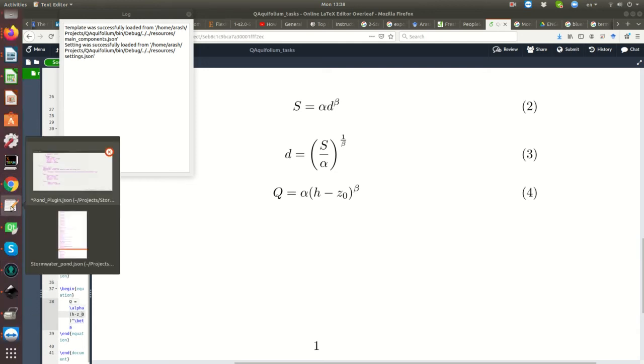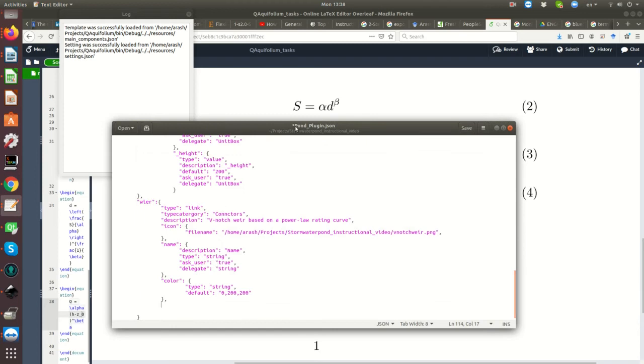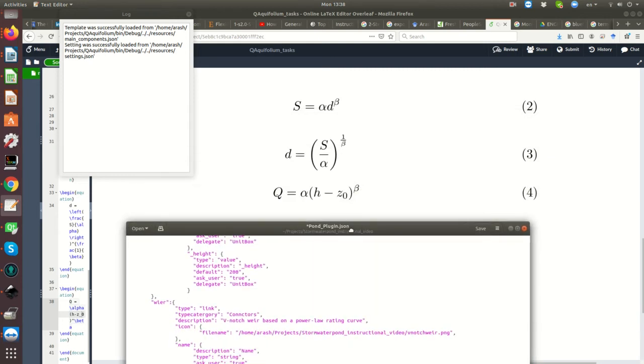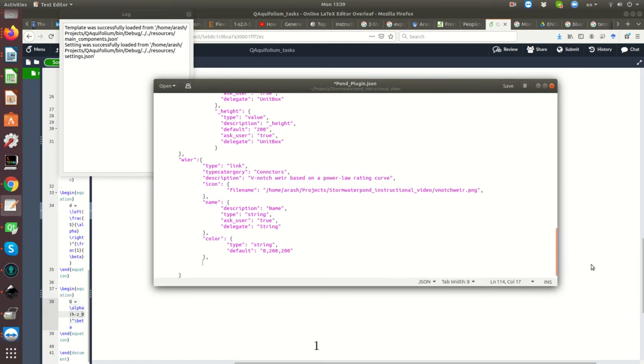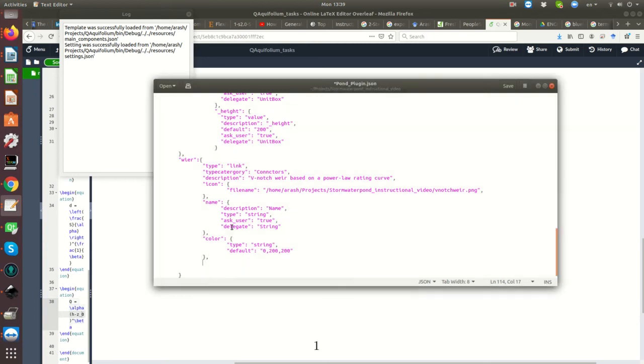So let me bring back my template file. So this is what we have. And now, in order to do this, basically I first have to define some variables, including the crest elevation, the alpha coefficient, and the beta coefficient, right? So for the crest elevation, let's just add this property called crest elevation.